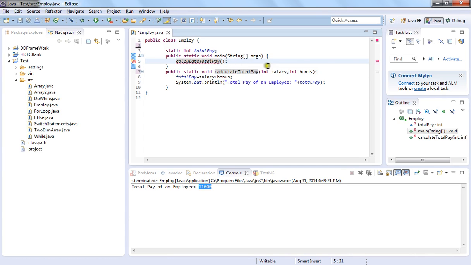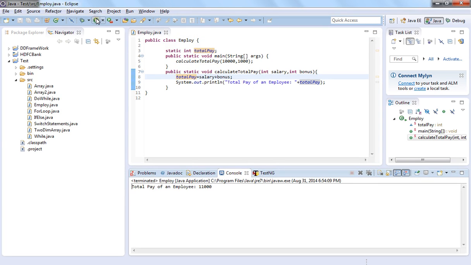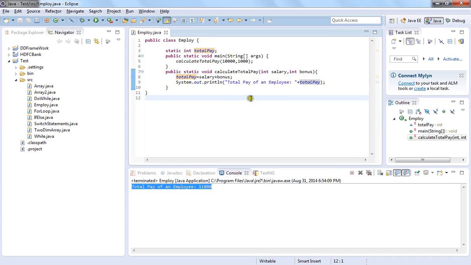So let us try to pass the values inside the calculate total pay where we have called it inside the main. So here 10,000, then I'll say 1000 as bonus. When I say 10,000 as salary, 1000 as bonus, there are no errors. Let me save and execute the program again. So when I execute the program again, I am getting the same result, that is total pay of an employee is 11,000.